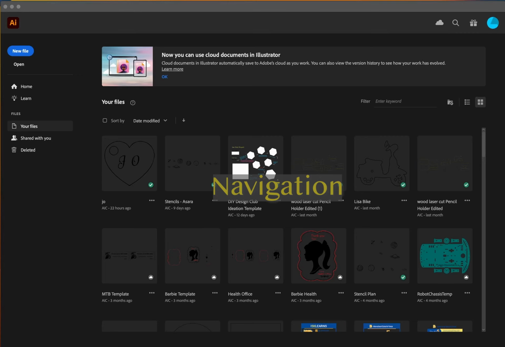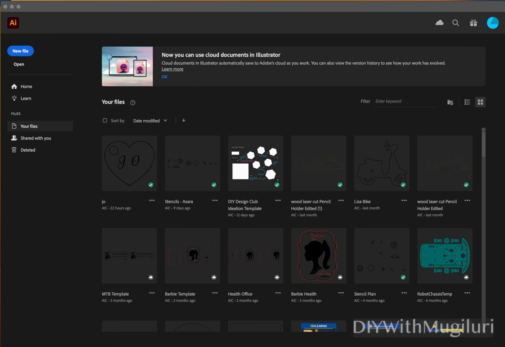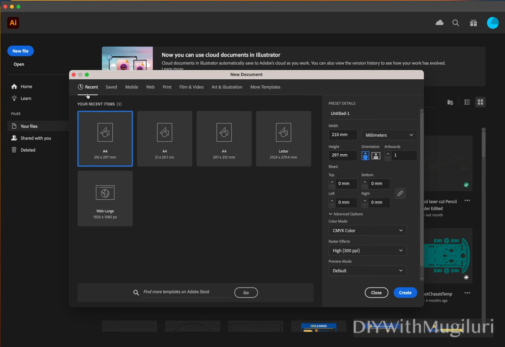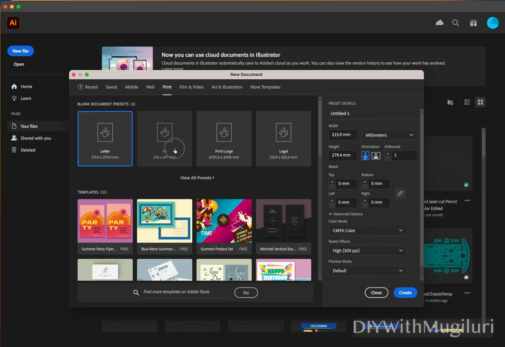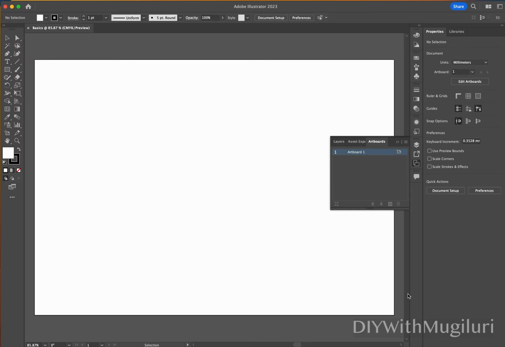Going to show you how to navigate Adobe Illustrator and do simple basic operations in it. So let's first start by creating a file. Go to New, go to Print, go to A4. We're going to call this file basics. Then I will stick with millimeters, and let me pick landscape, and I'll just create. So you know that the landscape goes sideways.